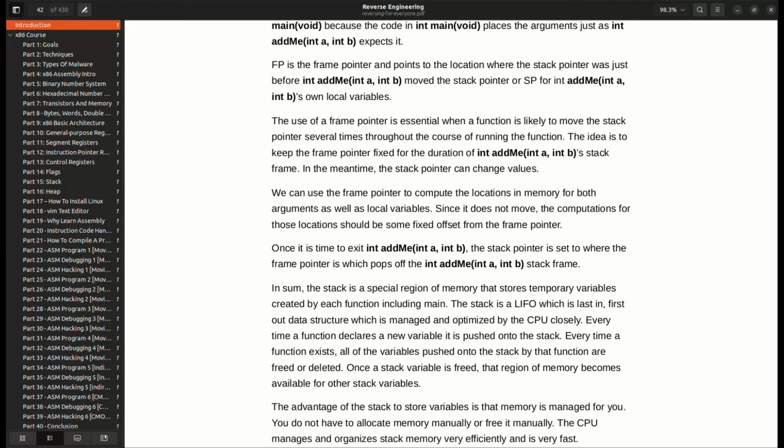The stack is a LIFO, which is last in, first out data structure, which is managed and optimized by the CPU closely. Every time a function declares a new variable, it is pushed onto the stack. Every time a function exits, all the variables pushed onto the stack by that function are freed or deleted. Once a stack variable is freed, that region of memory becomes available for other stack variables.